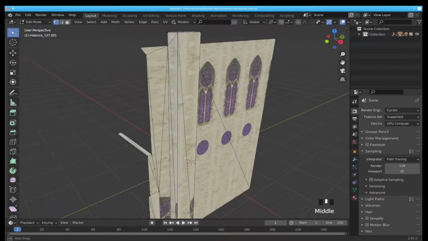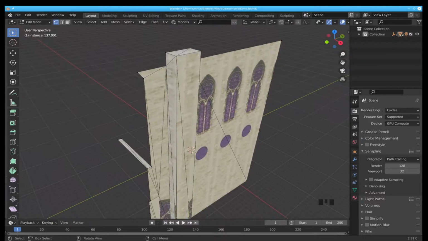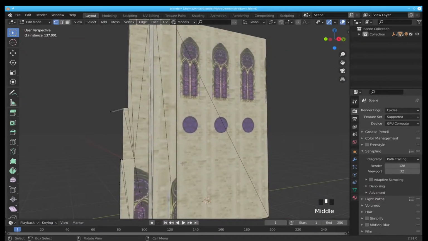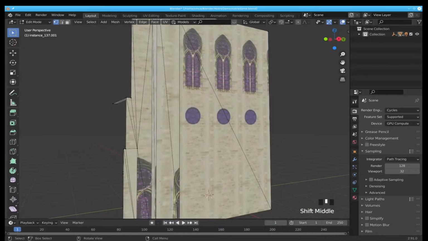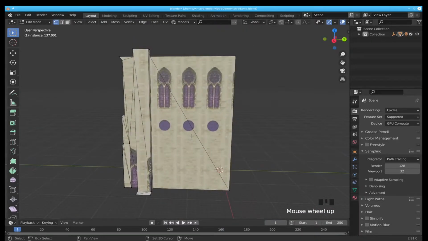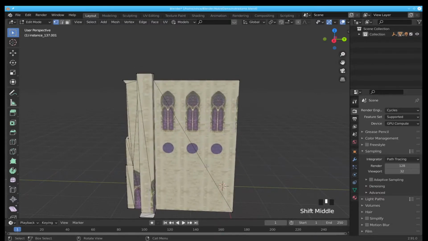Okay, so we really should have an edge across there, one across here, here, maybe one there, and down here. So let's use the knife tool and another option to show you how to clean that up.